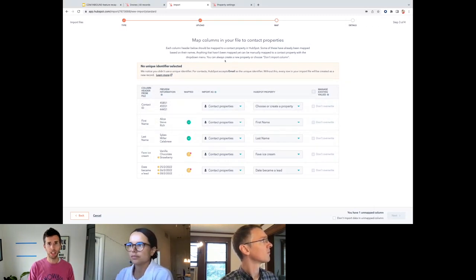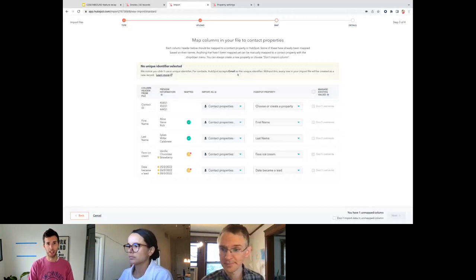We also started to call out unique identifiers up at the top here, again in sort of an orangey color. And what we're calling out for you here is that emails are the unique identifier by default for your contacts. But there's another way to identify which contacts you want to update in this import, which is using contact ID.